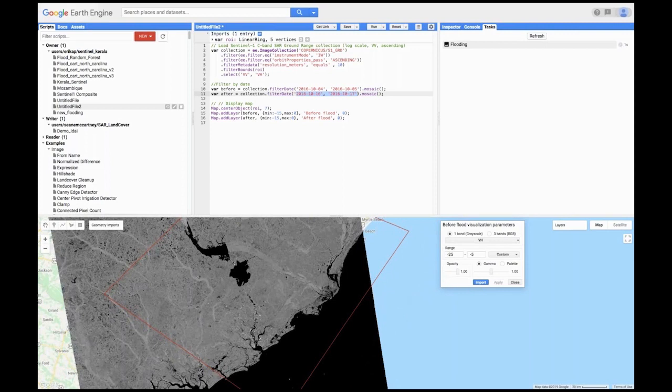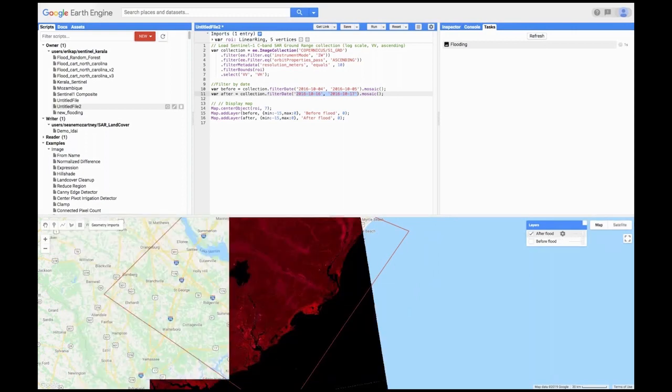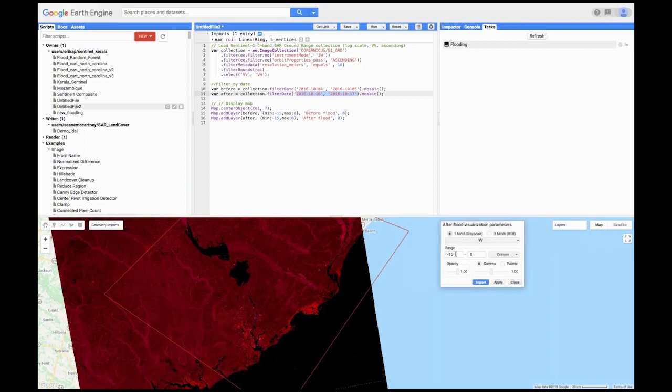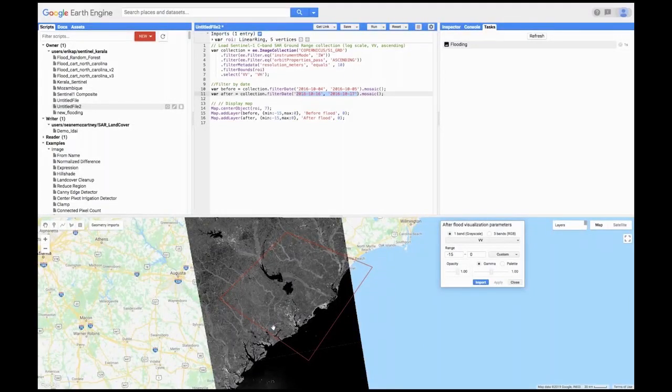All right, so now let's close this and let's unclick this and visualize after the flood. Again, we go through the same process. One band, VV. Let's take a look. Okay, wow, you can visually already see some differences here. And let's take a look at the VH. You can see there's quite a bit of flooding. These bright areas, remember, that's double bounce, so that's flooded vegetation. So this is coastal vegetation that's flooded after the event.